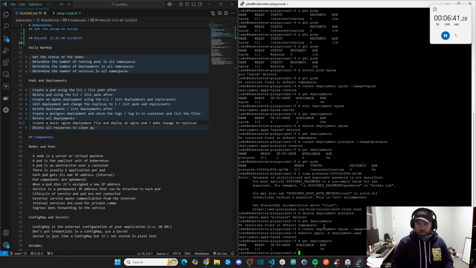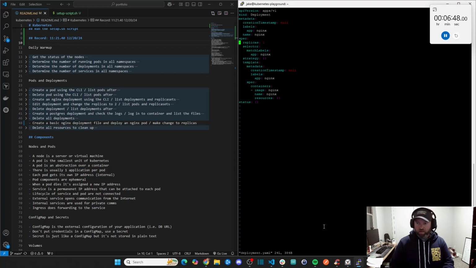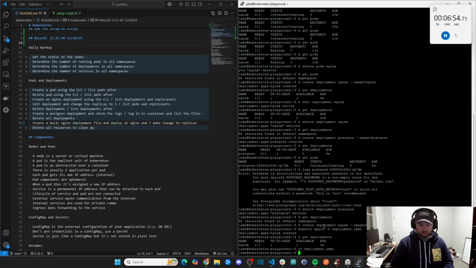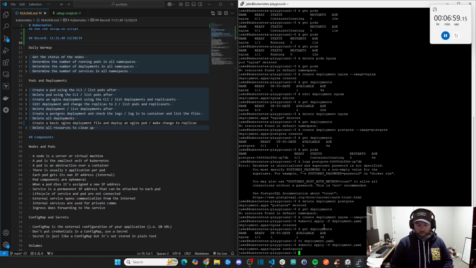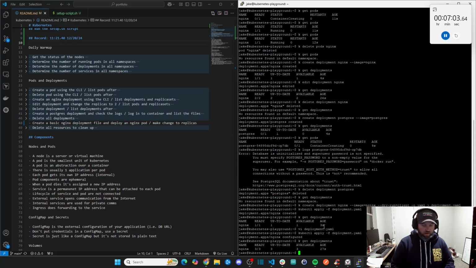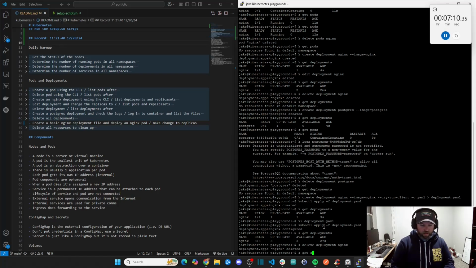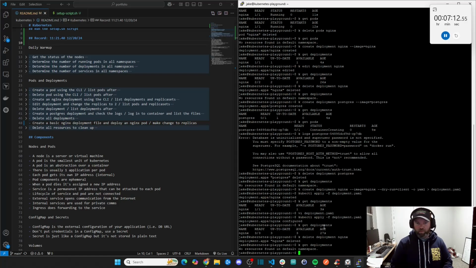Delete all resources. No, it says make change to replica. All right, so let's vi our deployment file. Insert mode, replicas. Let's go from 1 to 3. Control R to grab it again. K get deployments. 3 of 3, ready to go. K delete deployment. What is this one? Nginx. K get deployments. All the deployments are gone.